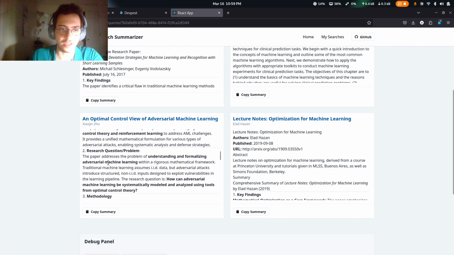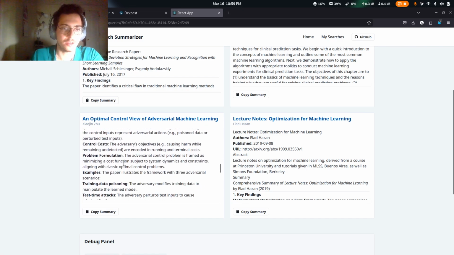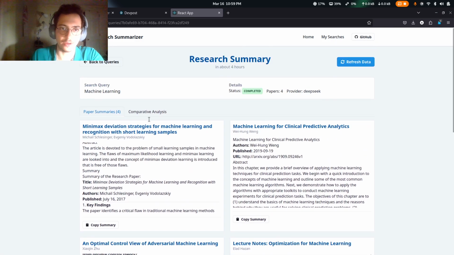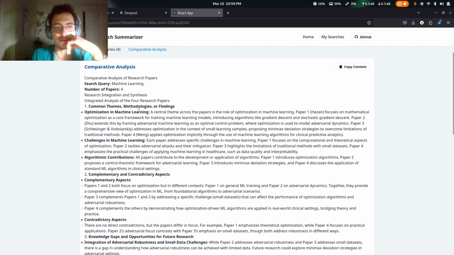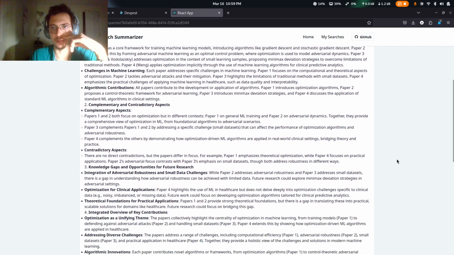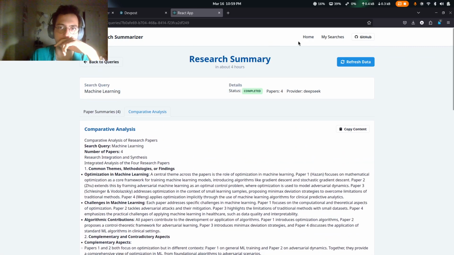So as you can see, let's get this paper. Here are the key findings, research questions, methodology, all these good things. And if I go to comparative analysis, it finds all the common themes, methodologies, and findings in these papers. Another thing I would like to do is make this, which is a Markdown file, render better. I think right now it's not very good, but this is a prototype.